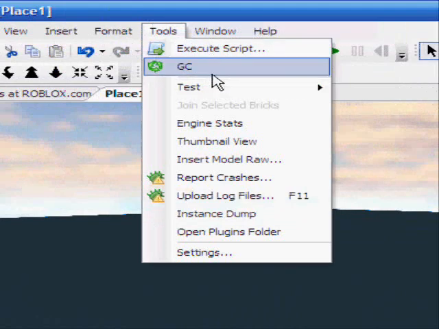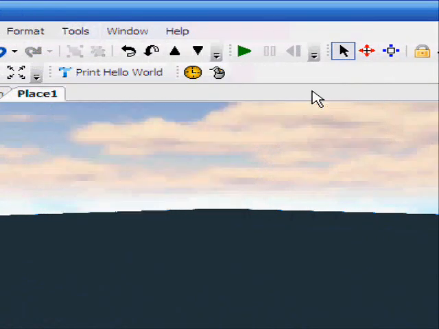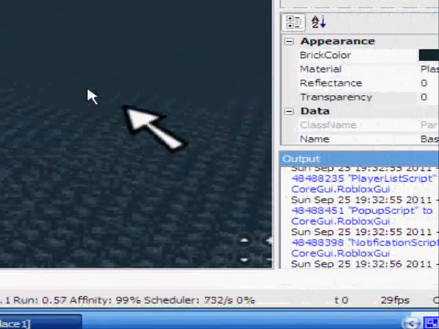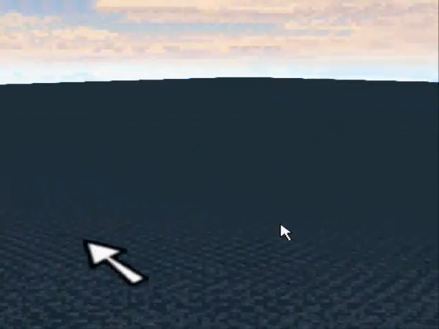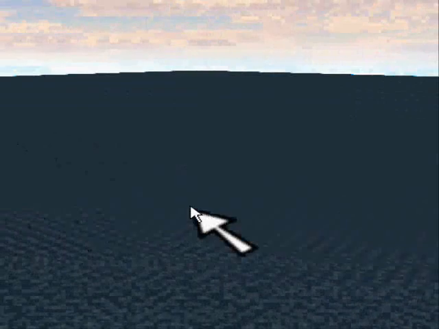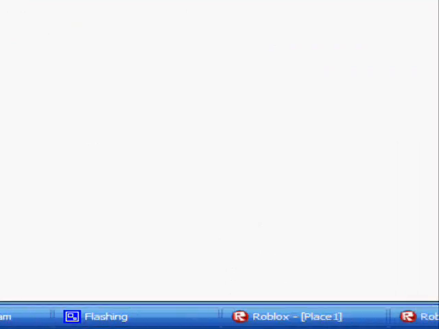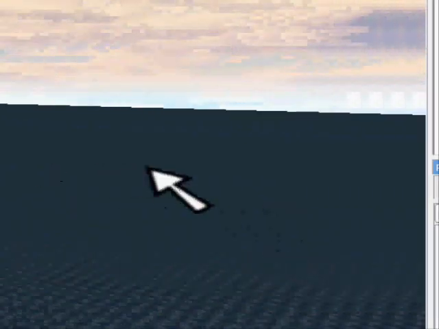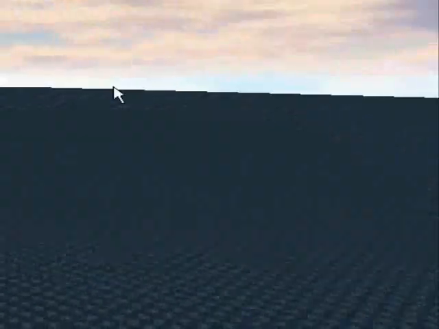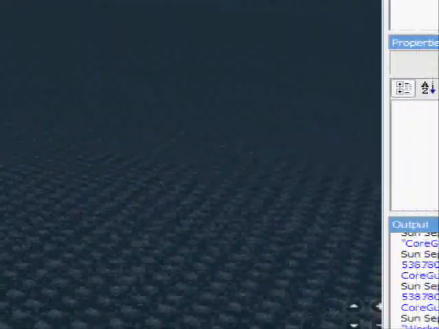Tools. Test. Play solo. Now, let it load, and your character should appear. Okay? Hold up. Well, this is going to be edited out, I hope. There we go. It's loading. As you can see, it's popping up and stuff. There's my Cam Studio and everything. Roblox, yes. Now let's go down, click visit. Everything's still loading here.